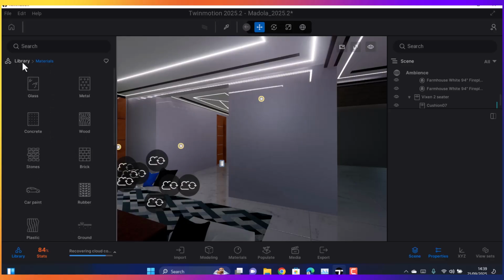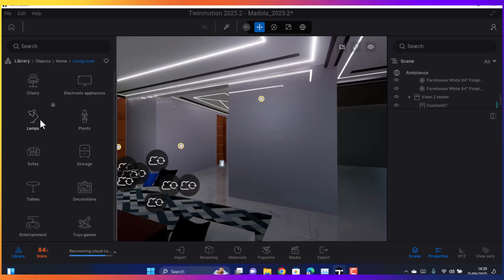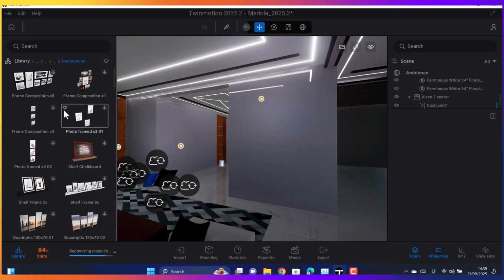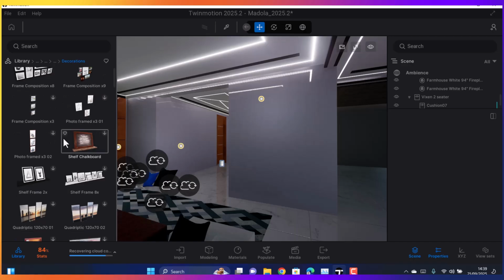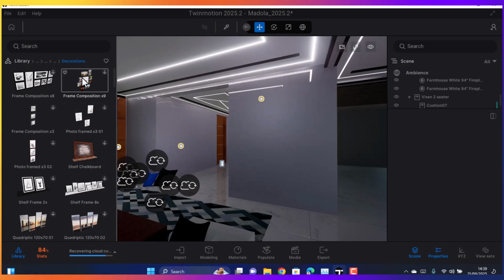So we're not going to materials, we're going to objects, and then I go to home, then living room. In the living room is where I'll find decorations. Decorations are the images and stuff like that which I want to place on the wall. And you see, you have to download them. Unlike before, the previous versions already came with some of these preloaded, but now in this case you have to download them manually on your own.